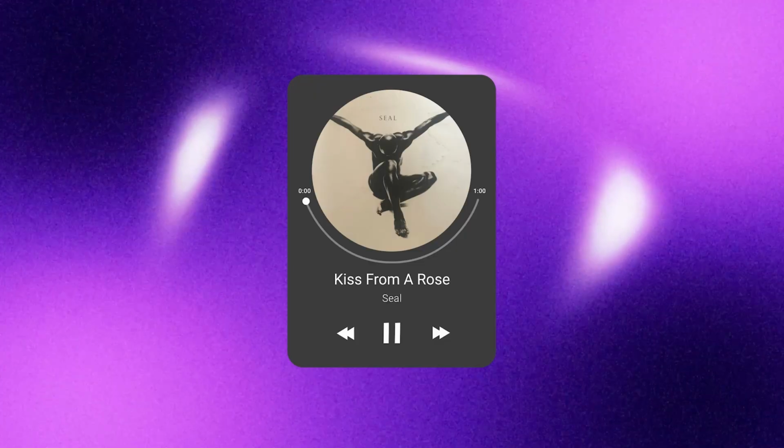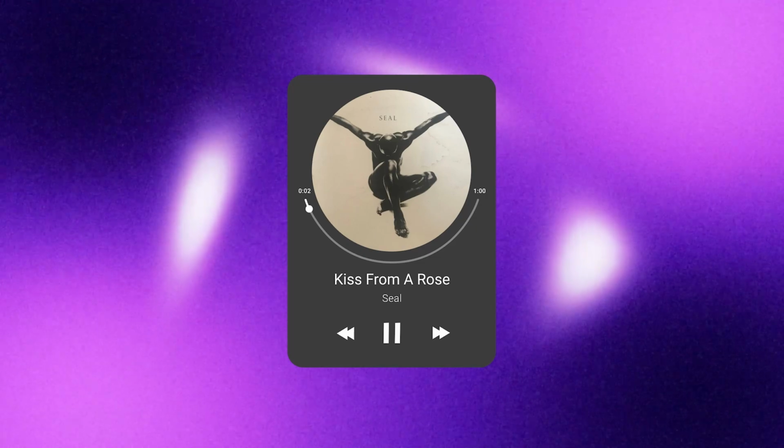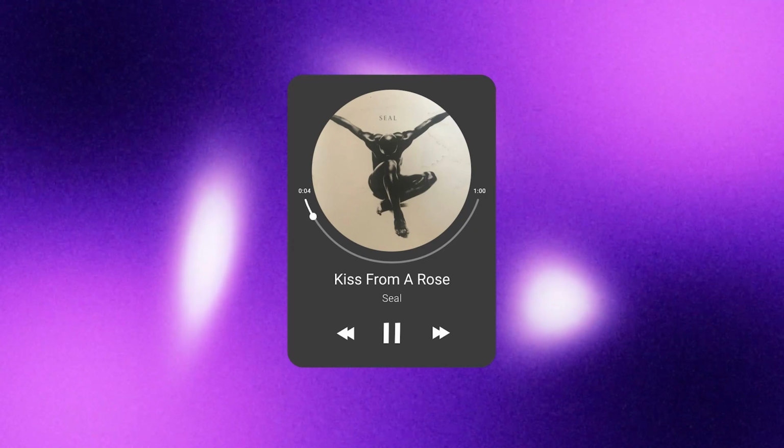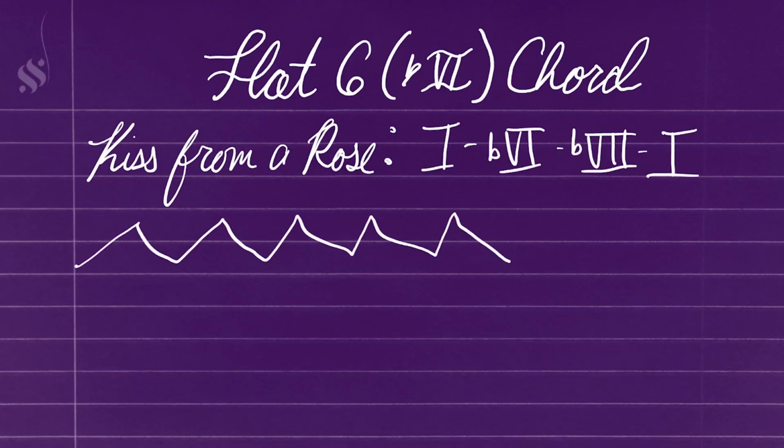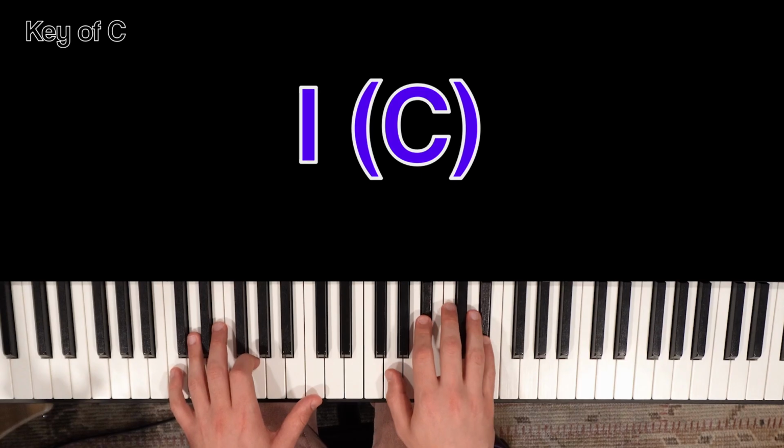There is a very famous song from the mid-90s that's almost entirely built around this specific chord move. Check this out. That progression is very simply 1, flat 6, flat 7, back to the 1. Here's how it looks in the key of C.